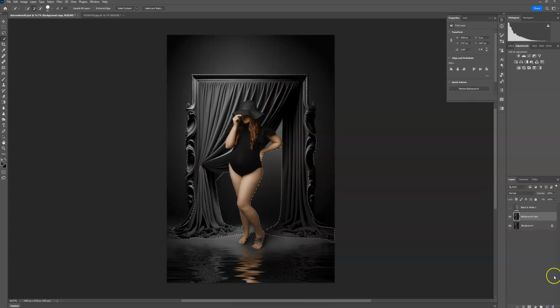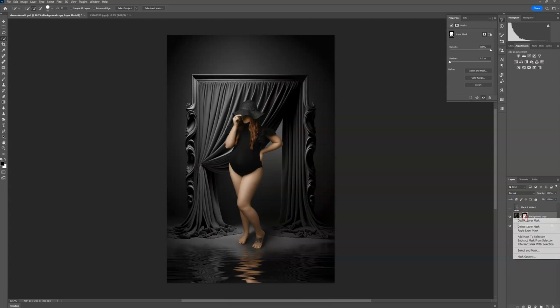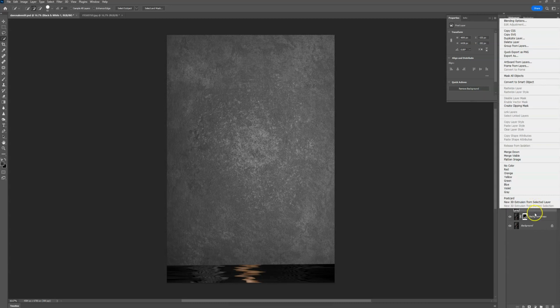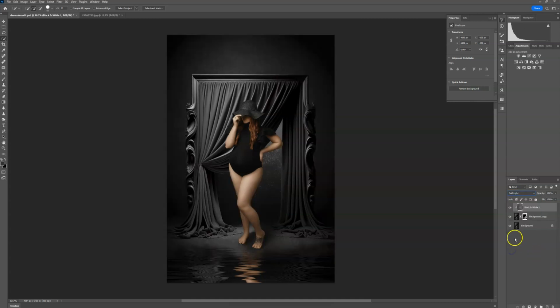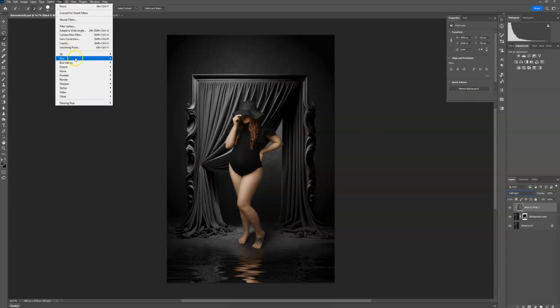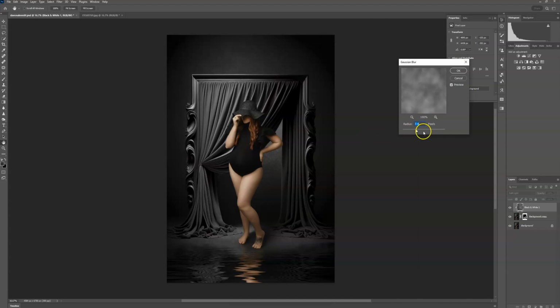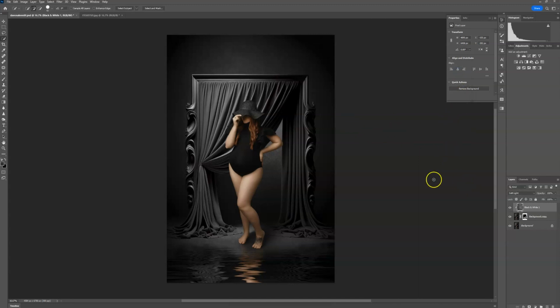Duplicate. I've had a couple people message me about how to get it behind the subject. They have Mac and they don't have the Alt key and it's not working for them. So when you duplicate the layer, create the layer mask, make sure that the layer mask is selected. Control or Command I to invert it. And then if you don't want to do the Alt and click between the layers, you can just right click the top layer here and create clipping mask. And then I'm going to use probably soft light. Yeah. I'm going to add blur to it.